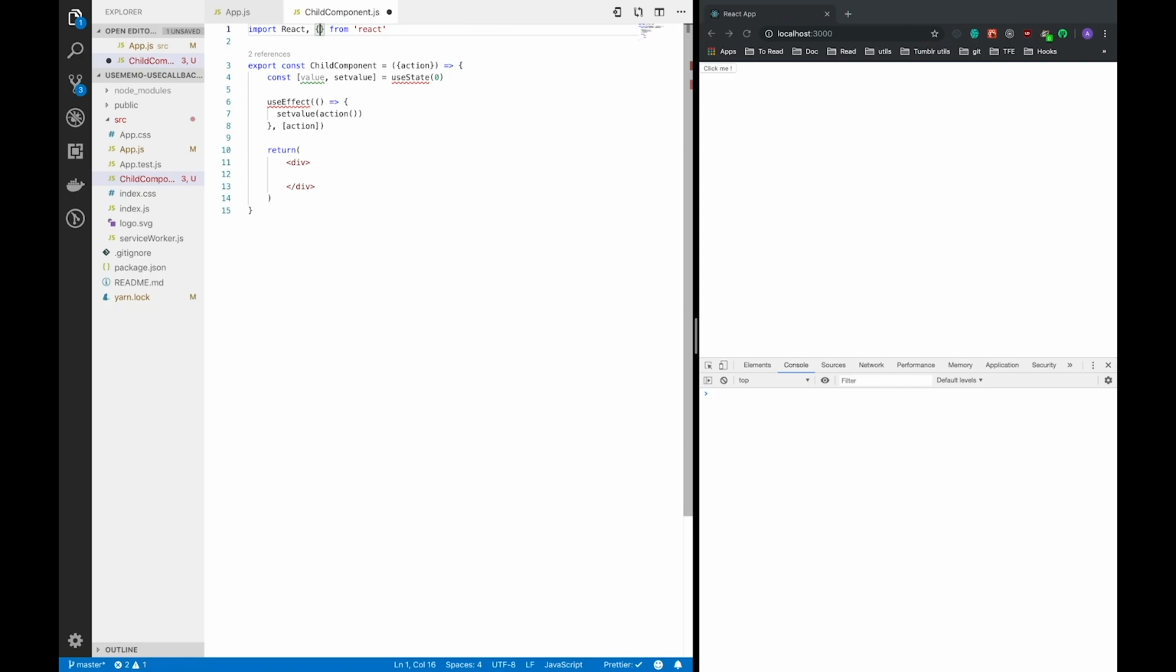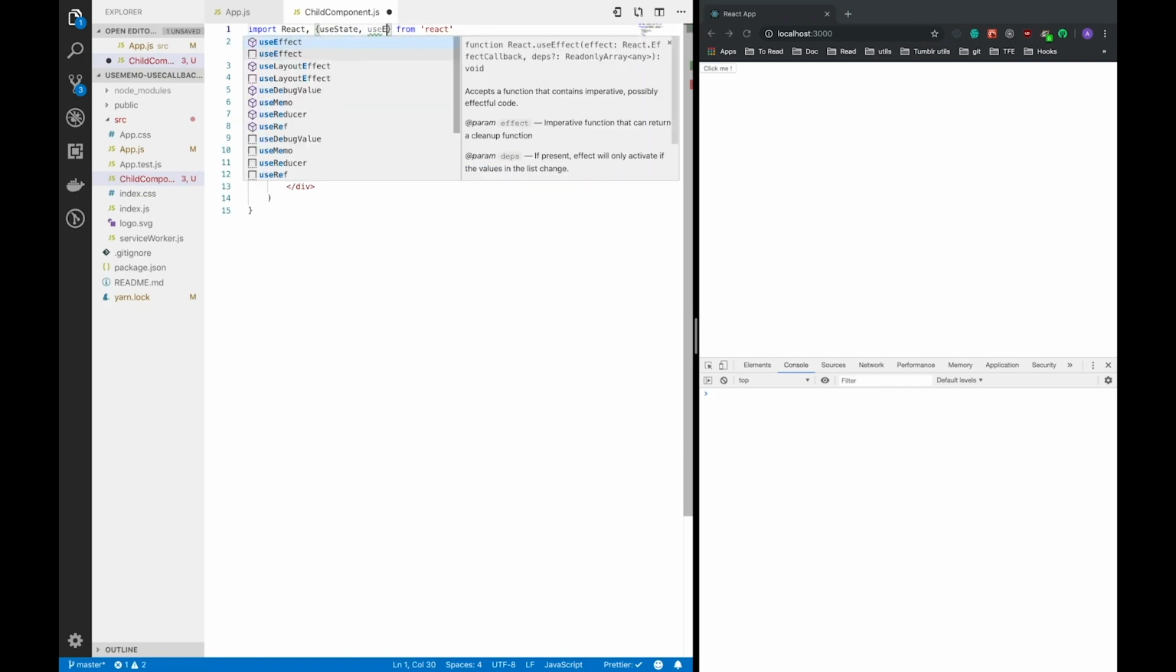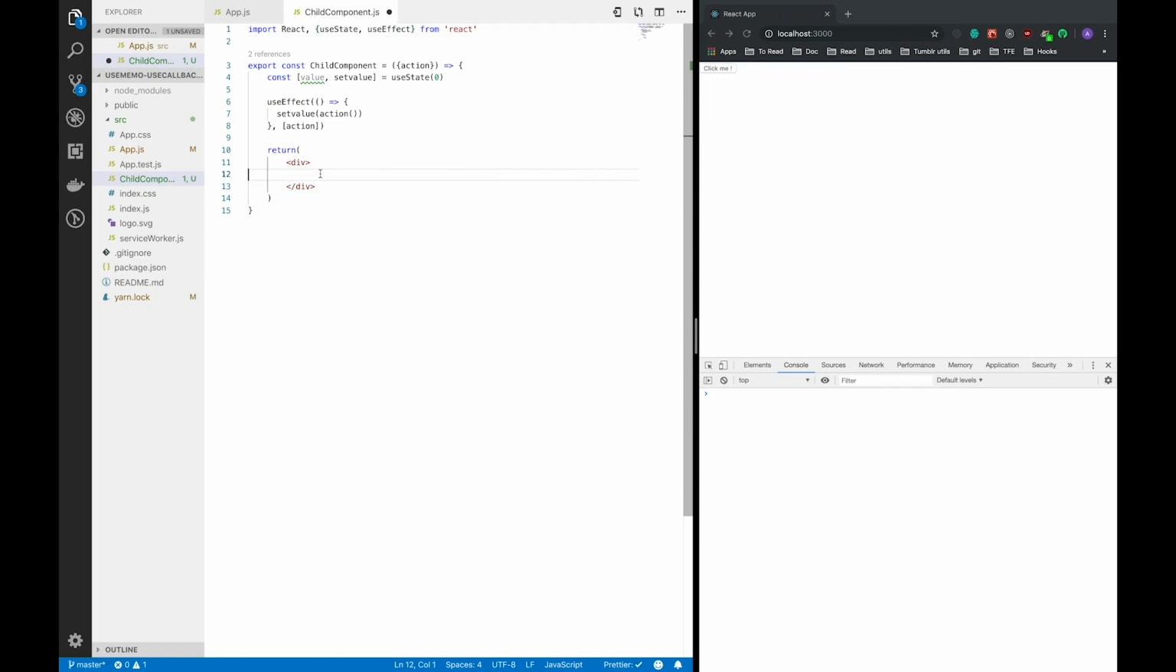Let's not forget to import useState and useEffect. And of course, render our value. The child has a value. Now, if you try to click here, we can see the child changes.